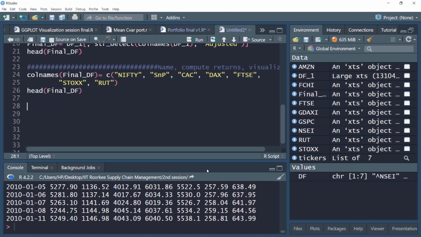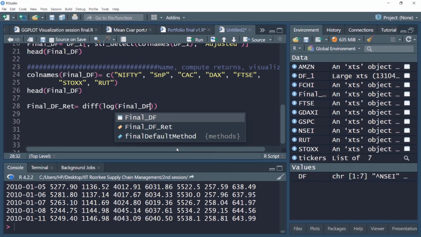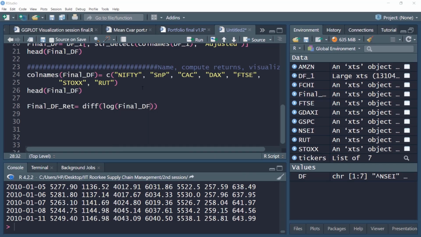As a next step, let me compute the returns, with a very simple and interesting command. Let me call the new data final_df_ret. This command will compute returns, and it's very simple: diff log. It takes the first difference of the series in log form, which is essentially log returns. Those of us who have computed returns in the past will know that this command will first create the log of the price series and then take the difference, which is returns in the continuous form.